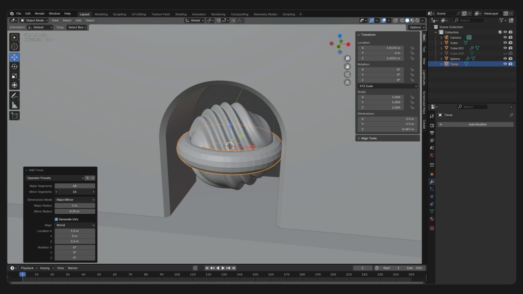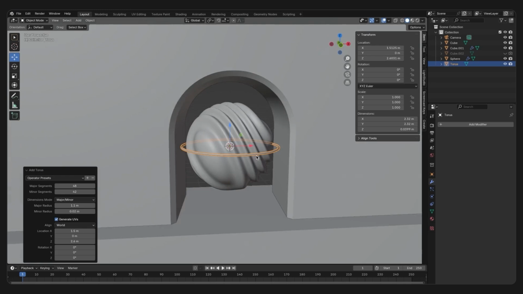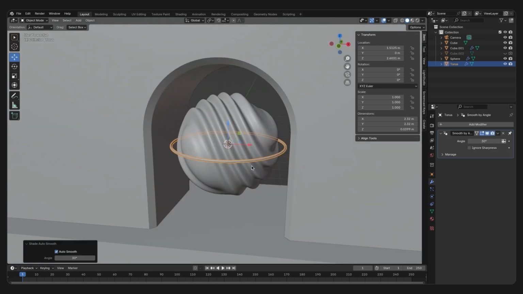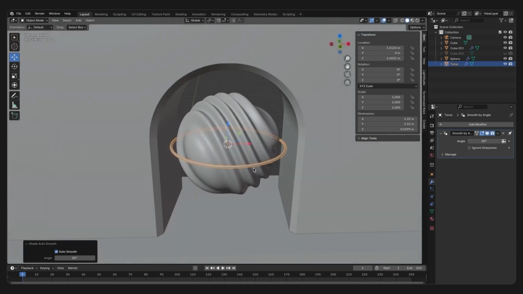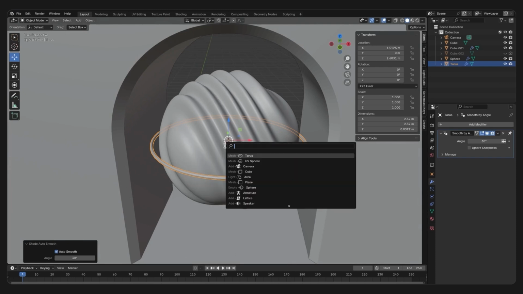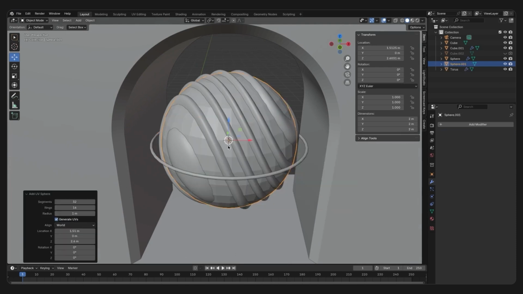And let's edit the torus geometry right now by increasing the minor segment. Let's increase the major radius and decrease the minor radius, like so. And let's also right click, Shade Auto Smooth. Let's add our little planets on here as well. So again, Shift A, search, and let's do again UV sphere.